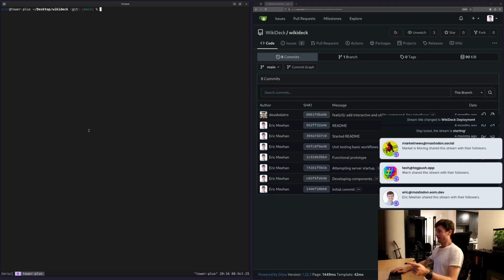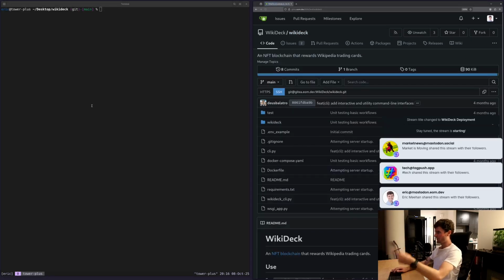Anyway, so WikiDeck is working. I'm going to run the Docker containers here locally and confirm that they are working, and I will basically play around with the client and demonstrate how it works. And that will be useful because the point of this stream is basically to get this running on my network so that you, dear viewer, can try it out for yourself.